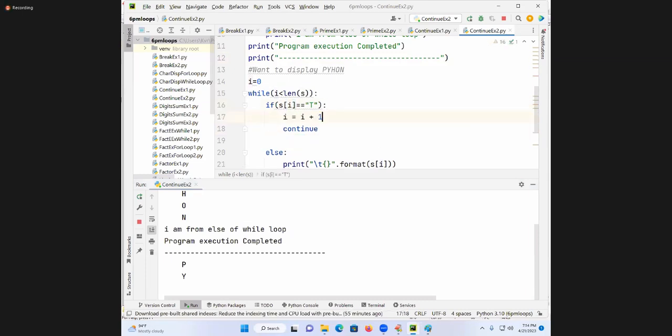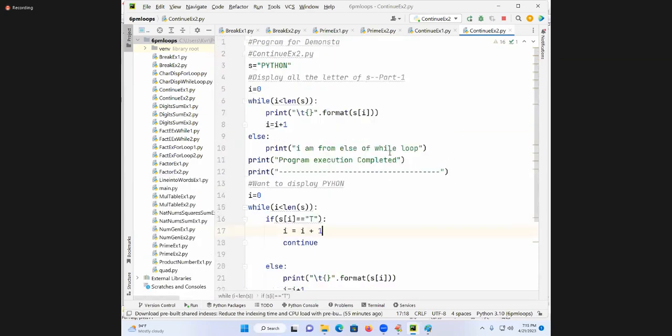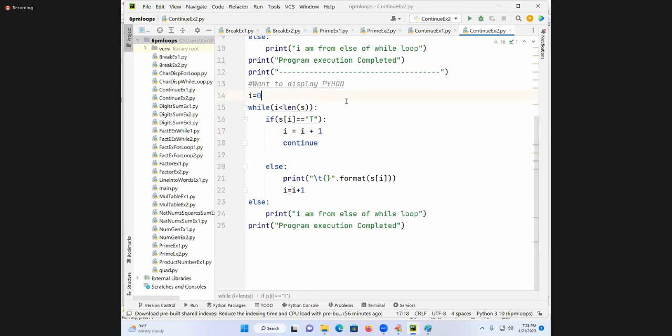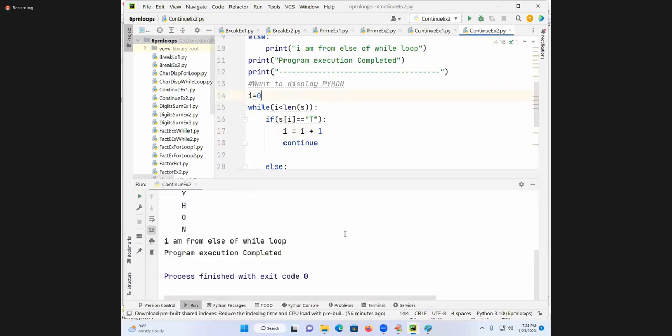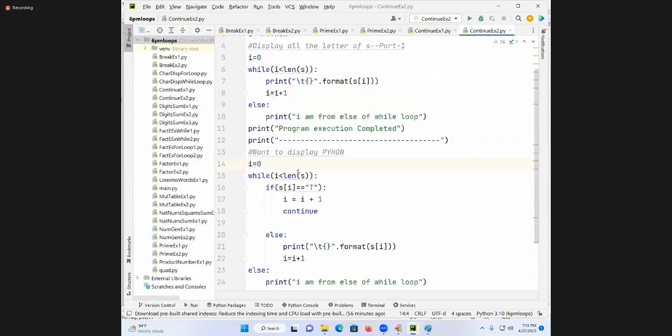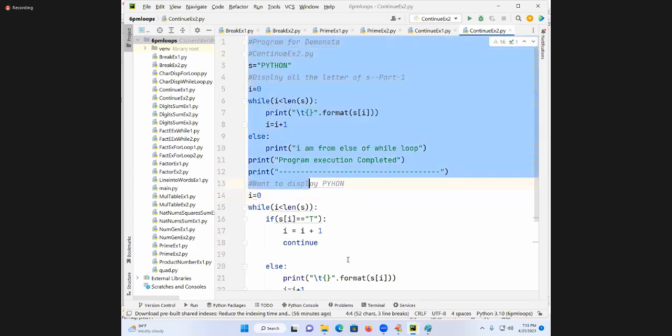That's why before continue, I will write the statement i is equal to i plus 1 over there. Are you following, students? Now come back to the point. Close it. Now run the code. Perfect output will come. Am I getting an output or not? See, PYHON. Clear? So this is the one using what loop? While loop.